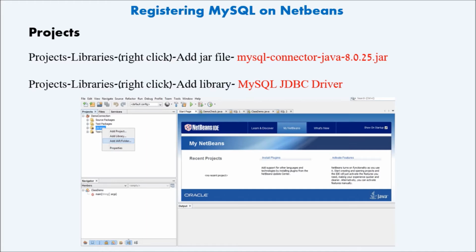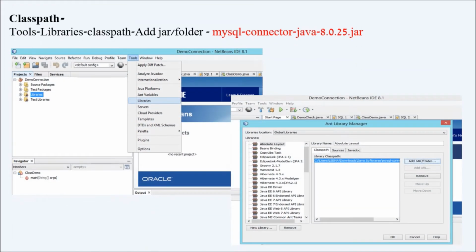Again, follow the same steps, but this time select add library. Once you get on the window, you have to scroll down and then select MySQL JDBC driver. Also set class path. For that, click on tools, libraries, class path, click on add jar. Here select the MySQL connector jar file and say OK.